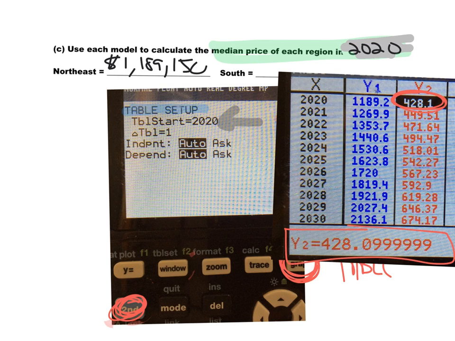So here in the South, the median price for a home, if the trends continue, is $428,099.99, because it's in thousands. We have to move the decimal point 3 places to the right. So that's how we use regression analysis to make predictions based on data.